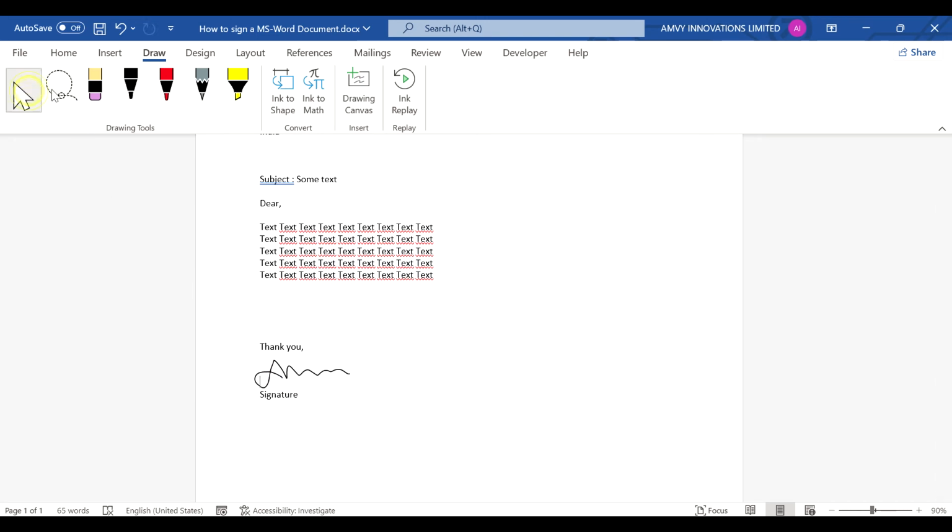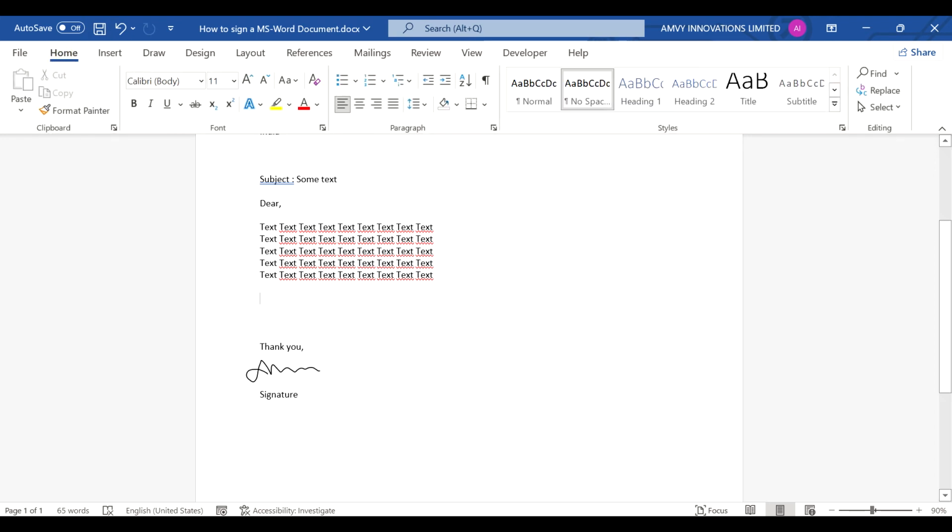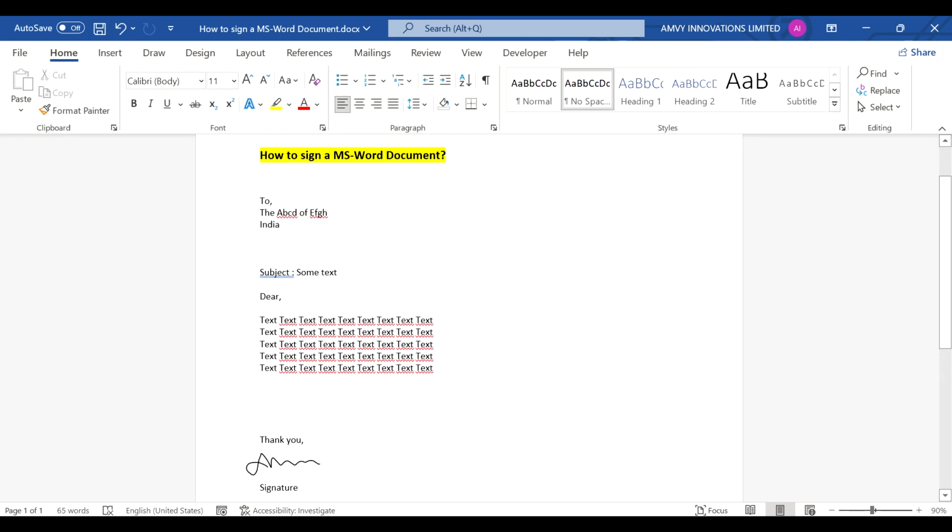Now, if you want to make this small or want to make the signature move around, just select it, click this option and then select your signature, and then you can resize it, make it small, big, or you can even move it around. And then just click anywhere outside and then go back home. That's it. So this is how you can easily sign a Microsoft Word document.